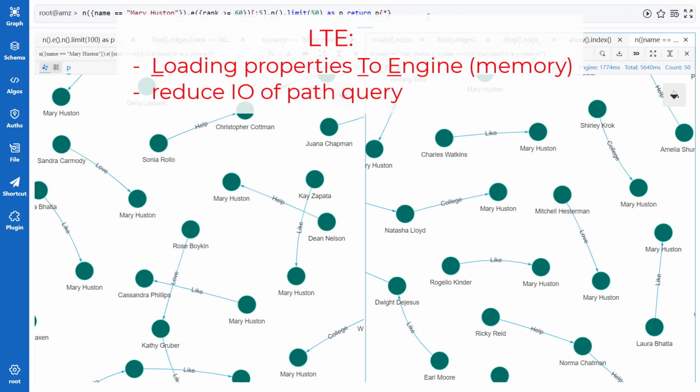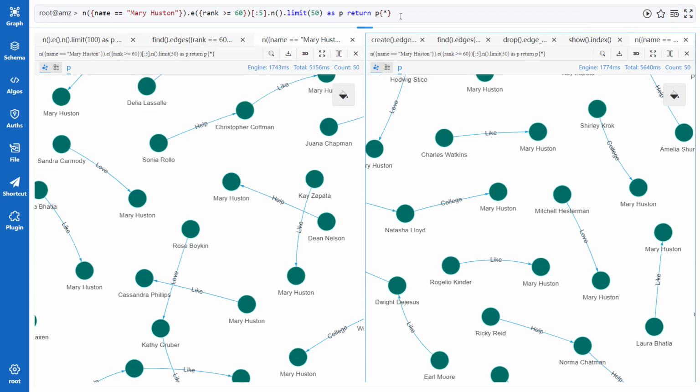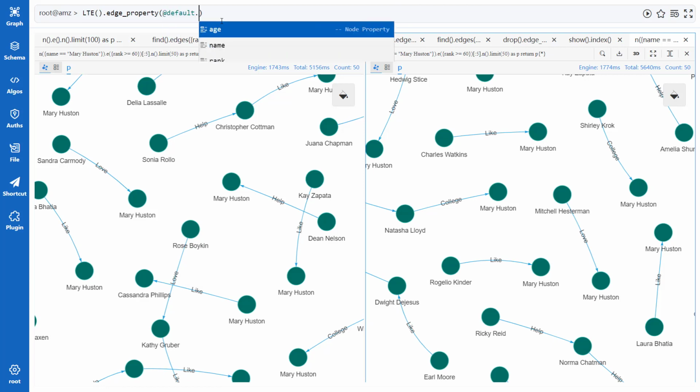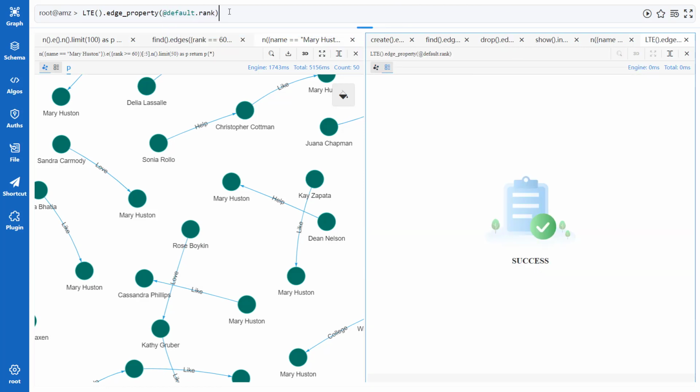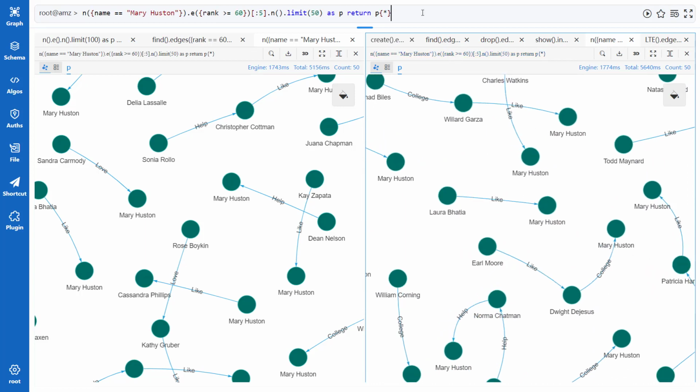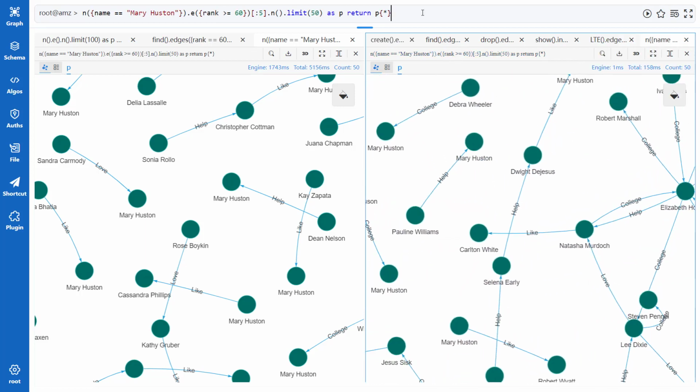This is the time to use LTE, which stands for Loading Property to the Engine in the Server Memory. It can speed up path query by reducing the cost of frequent I/O access, which is induced by the iterative multi-step filtering as the property values are stored in the disk. Use LTE command to load the engine property rank into the server memory. Now run the query again. It's so impressive as it takes only about 100 milliseconds to complete the query after the property is LTE'd, which speeds up the query by more than 30 times.